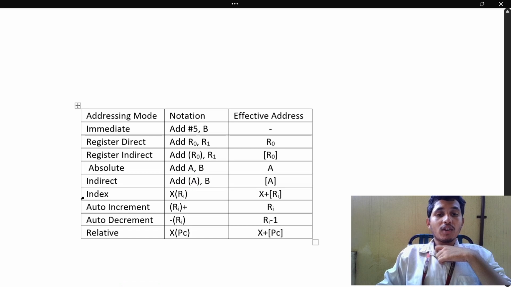So here's the table of contents of addressing modes, their basic notation, and the effective address. Effective address is the address where the operand is present, right? So immediate, register direct, register indirect, absolute, indirect, index, auto increment, auto decrement, relative. This is all about addressing modes.